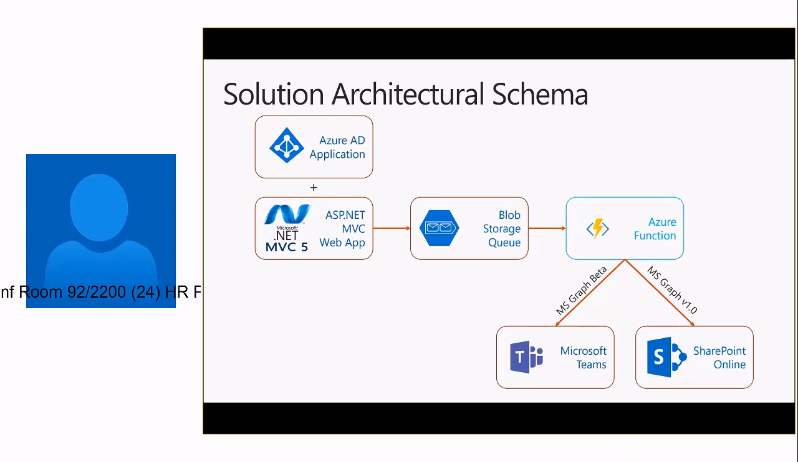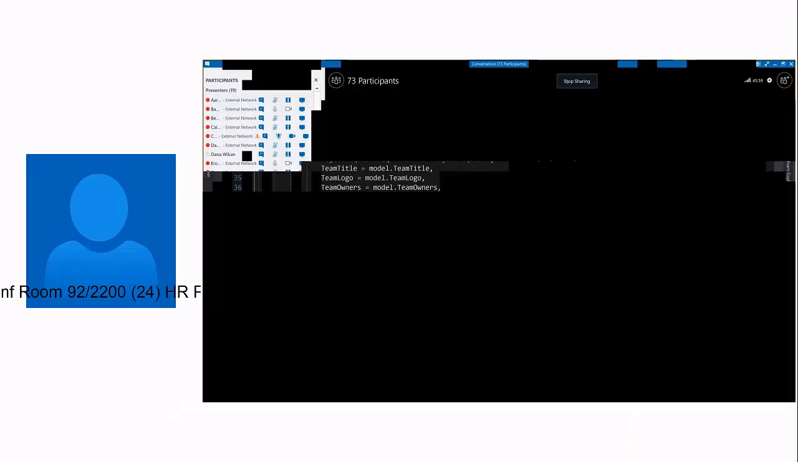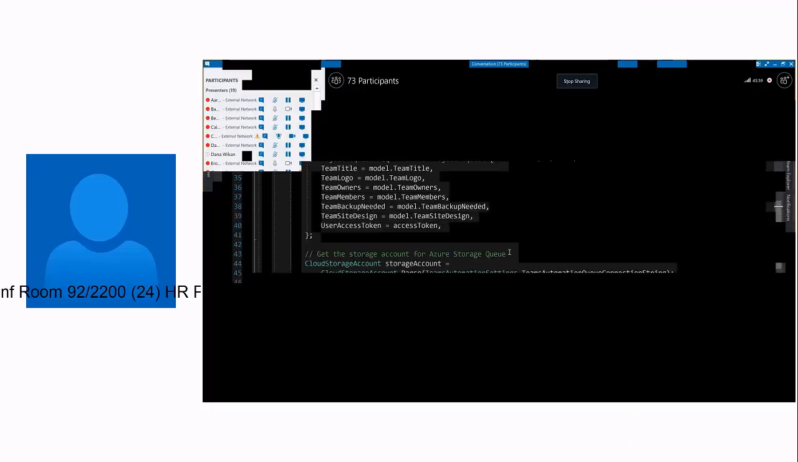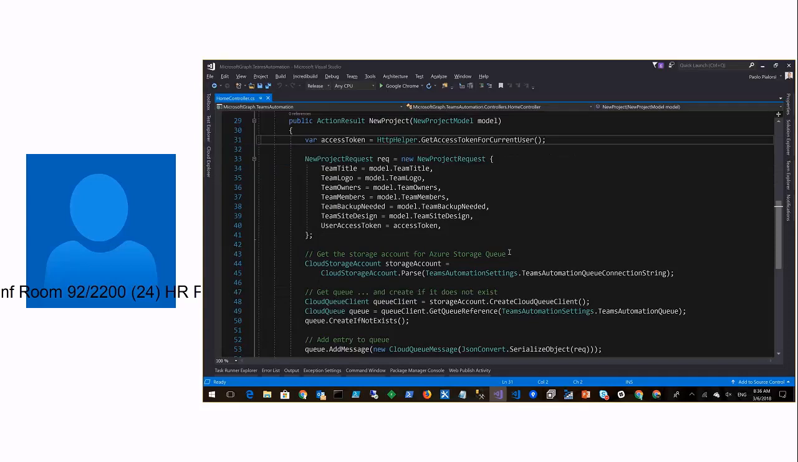Okay, it is coming. So this is just an excerpt of the code of the ASP.NET MVC application. As I told you, we need to grab the access token of the current user, and we will put the access token of the user inside the message that will be stored in the blob storage queue, so that in the Azure function in the backend, we will be able to interact with the Microsoft Graph using the access token of the currently connected user.